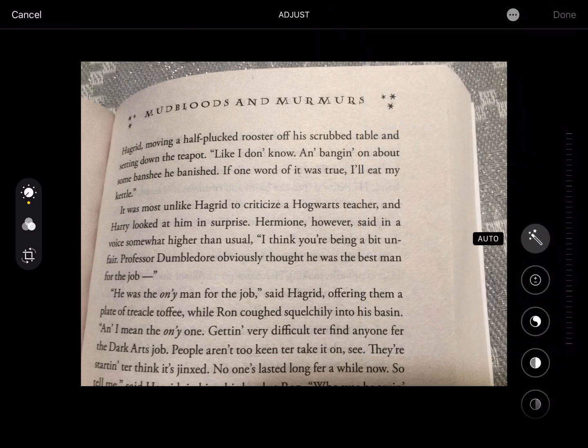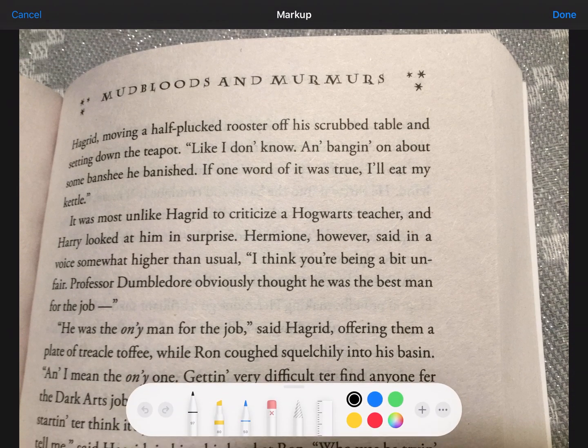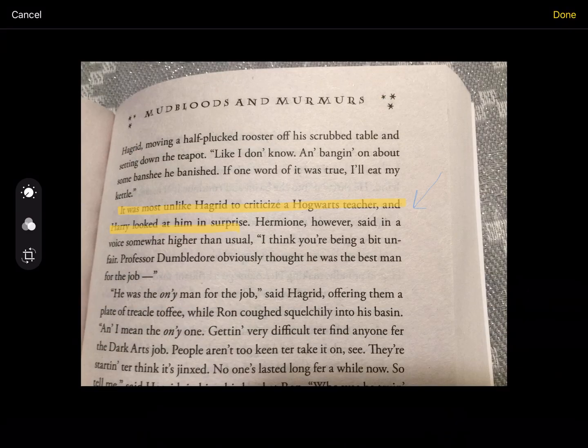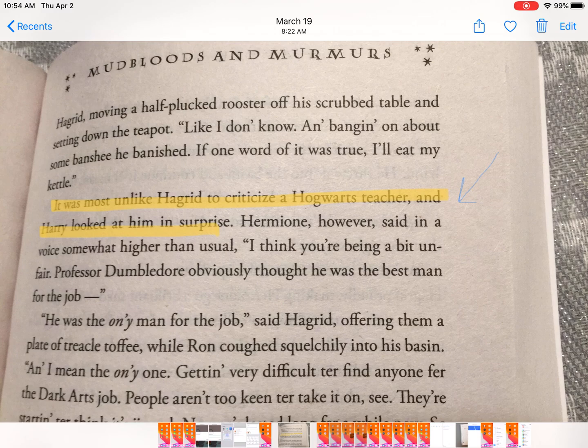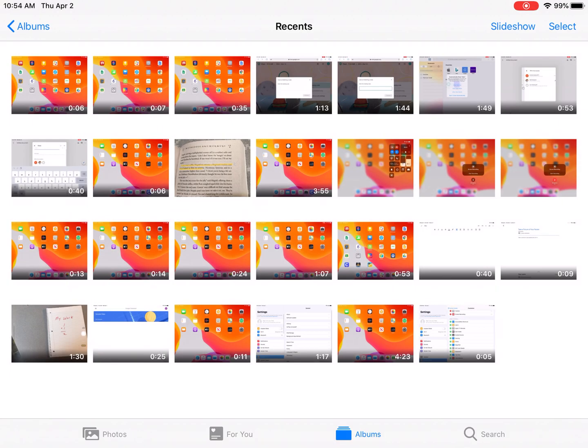I'm going to choose mark up, and now what I can do is I can use even the highlighter here if I want to highlight a certain part of the text. If I want to write on some things, I can do that as well. I can change the size, I can change all sorts of things. When I hit done, it will save a copy for me in Google Photos, or not Google Photos, but Apple Photos. All right, so that's another tool that you could potentially use.